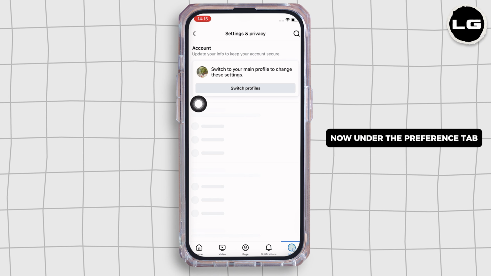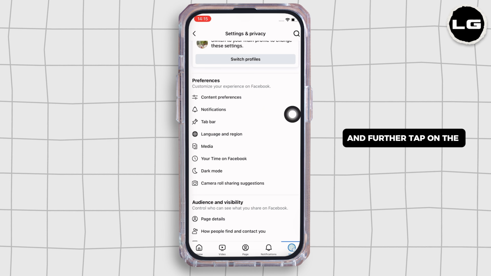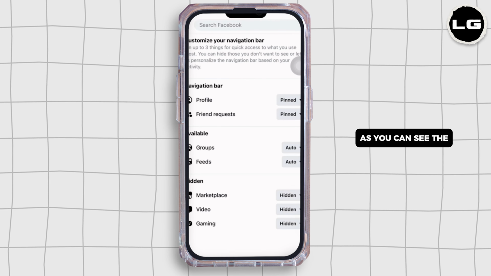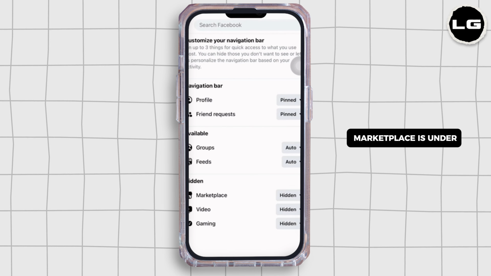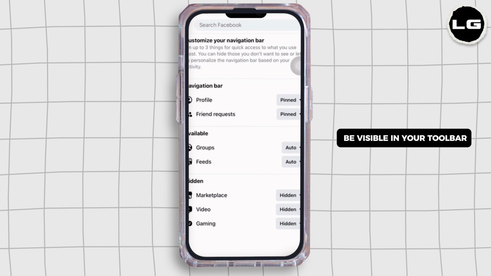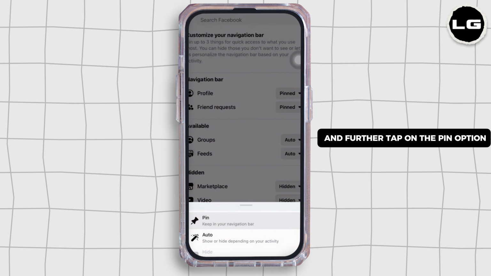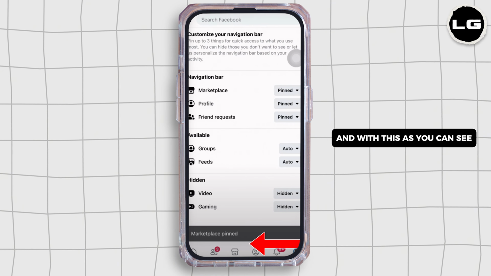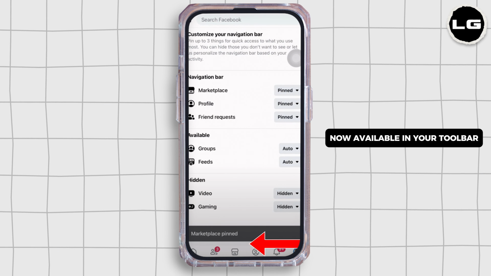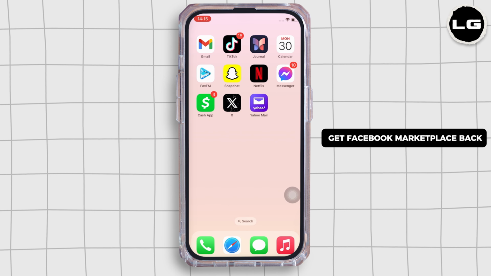Now, under the preference tab, tap on the tab bar option you see there and further tap on the customize the bar option. As you can see, the marketplace is under the hidden tab, so marketplace will not be visible in your toolbar. So tap on the hidden drop down and further tap on the pin option, and with this, as you can see, the marketplace icon is now available in your toolbar. So this is how you can get Facebook Marketplace back.